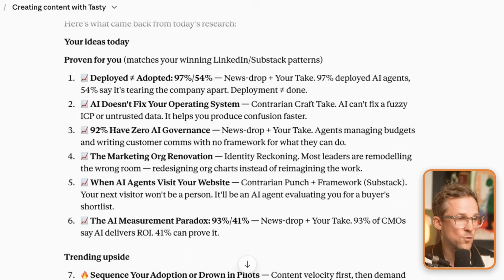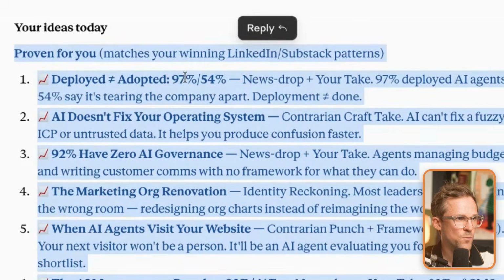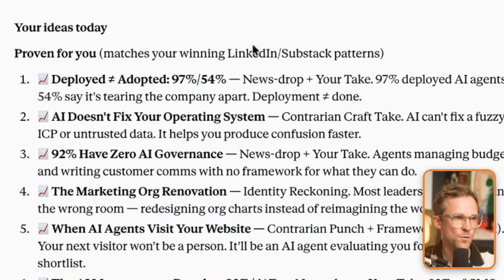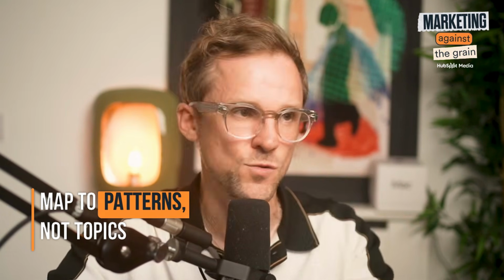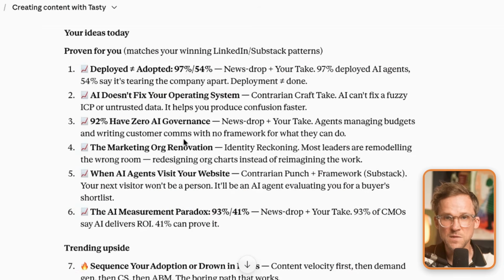And so look how good these ideas are. These proven ideas are mapped to things that work really well for me on LinkedIn and Substack. And you would say, well, just because these things have worked in the past does not mean they will work in the future. And is it not just regurgitating the same thing? No, because you'll see it's trying to map to patterns, not specific topics, and I'll show you that. But there's a couple in here that immediately I see will work really well for my audience.